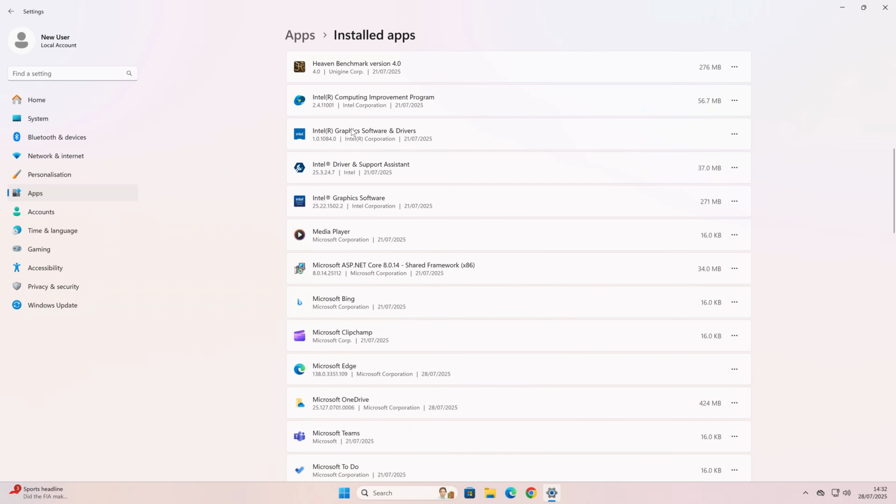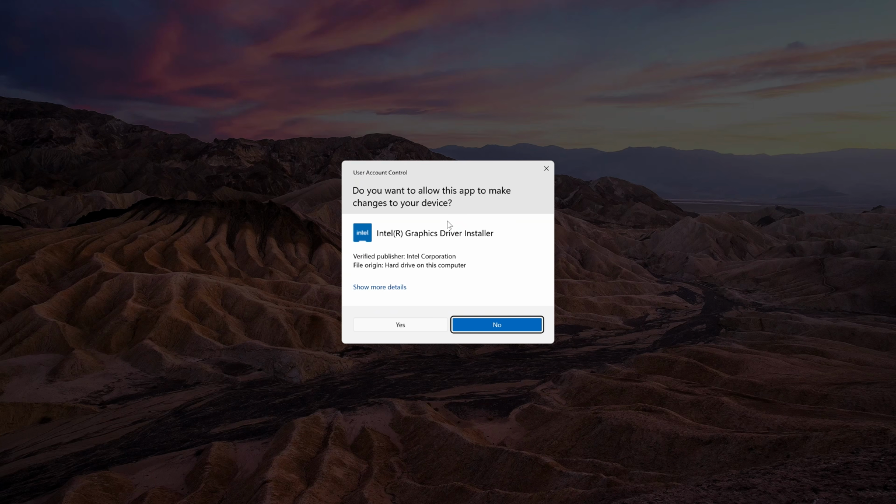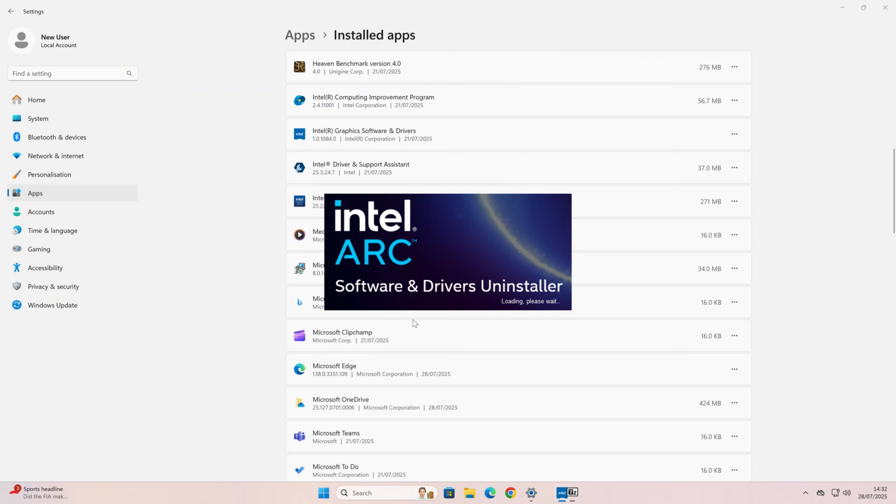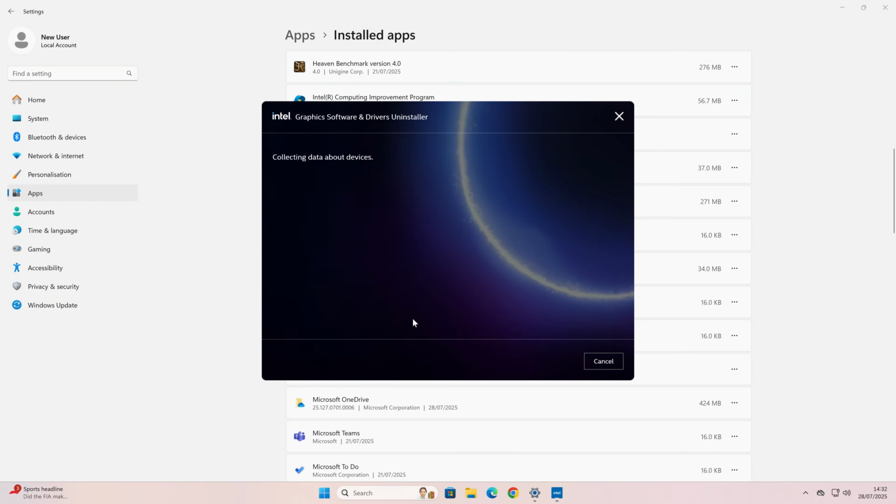So in this instance, we've got the Intel graphics software and drivers. So we'll go ahead and we'll uninstall that one. And you'll get the user account control, so we'll just agree to that. And it'll start the uninstaller. In this particular instance, the Intel graphics installer and uninstaller should also pick up the fact that there's other software installed. So hopefully it's going to give us an option to remove those as well.